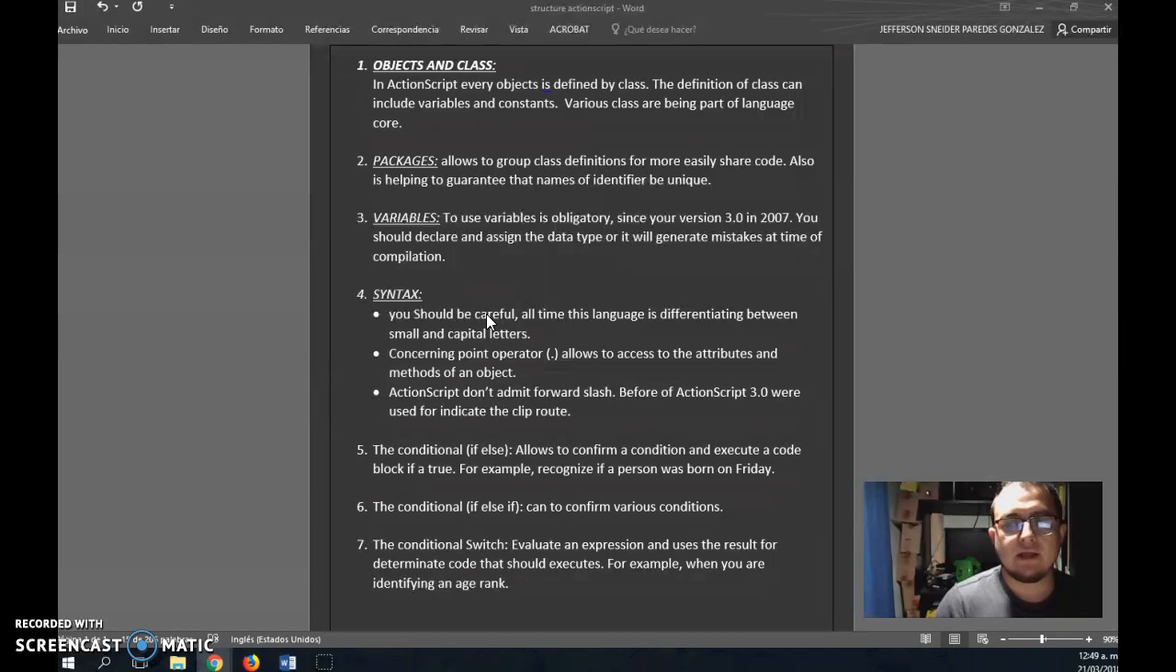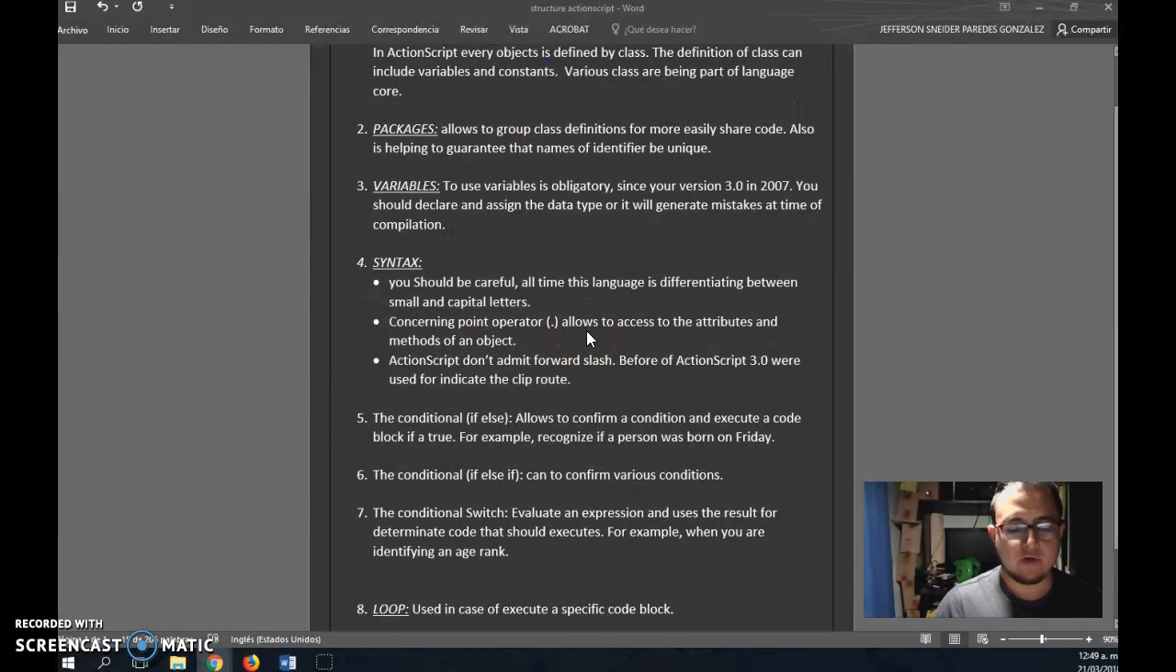5. The conditional if-else allows you to confirm a condition and execute a code block if it is true. For example, a recurring one is if a person was born on Friday.